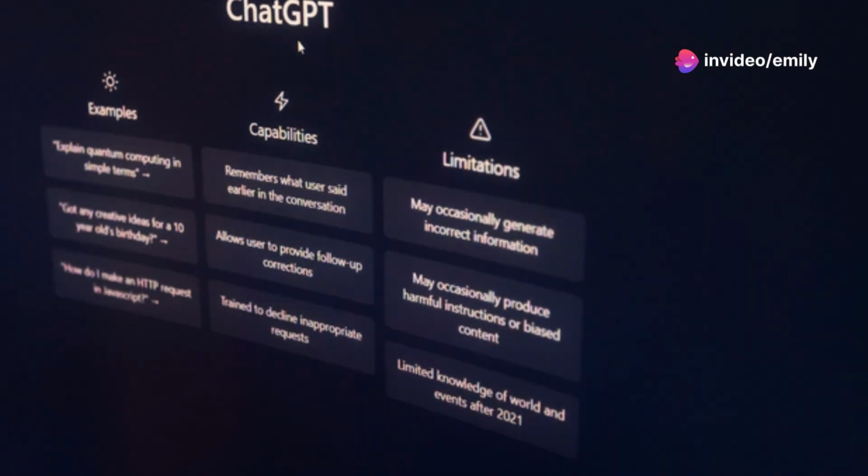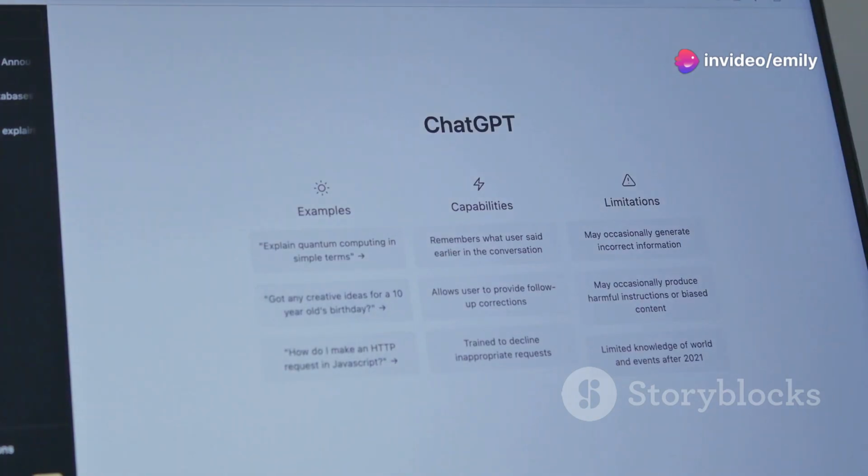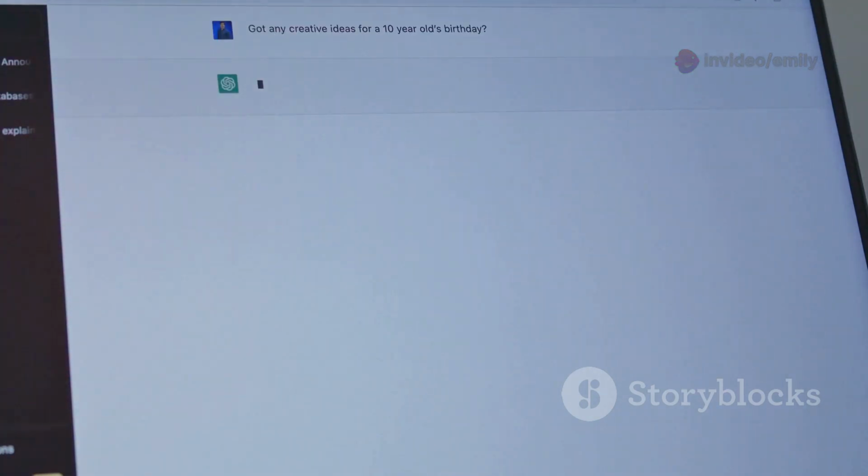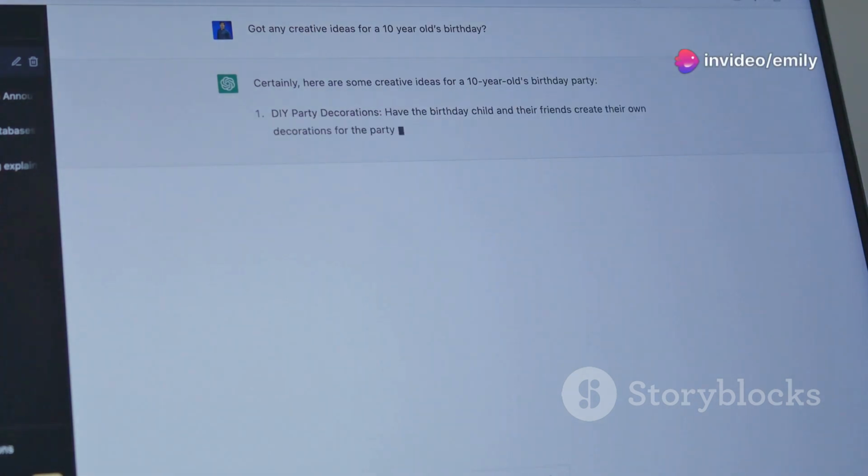Step 4, generate a response. The model processes the conversation history and generates a response based on it. It's important to remember that the model doesn't have a memory of past requests, so the entire conversation needs to be included every time you make a request.